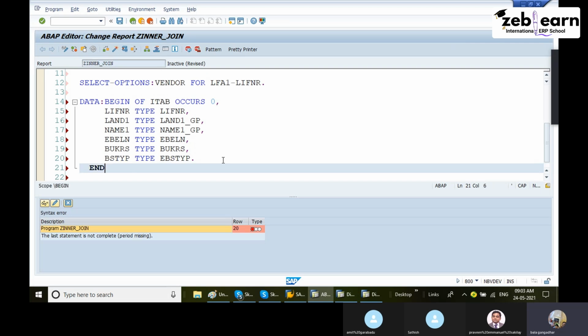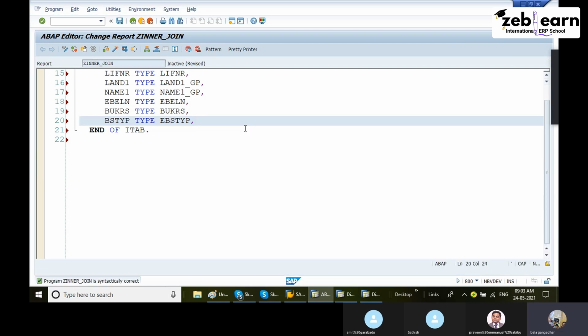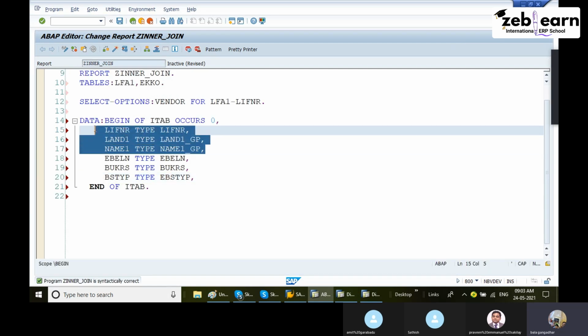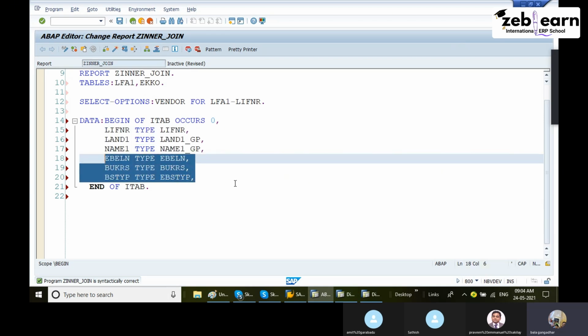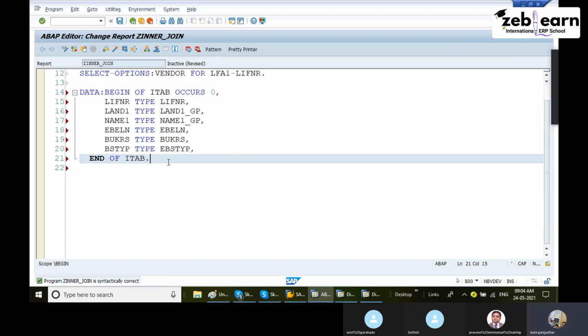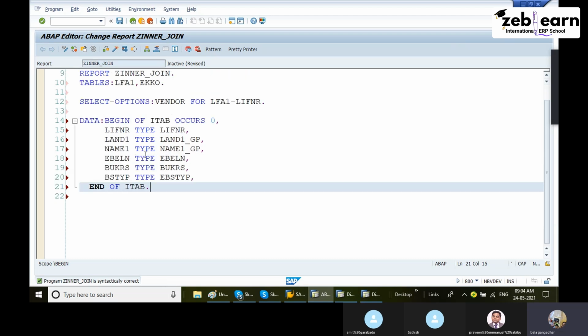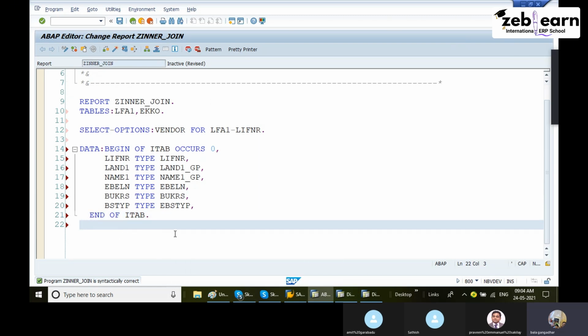End of it. Now these 3 fields are from LFA1, and these 3 fields are from EKKO, written here. But how will the system identify that this is from the first table and this is from the second table? I did not write any table name here. How will the system identify? For that, we have to maintain it clearly.